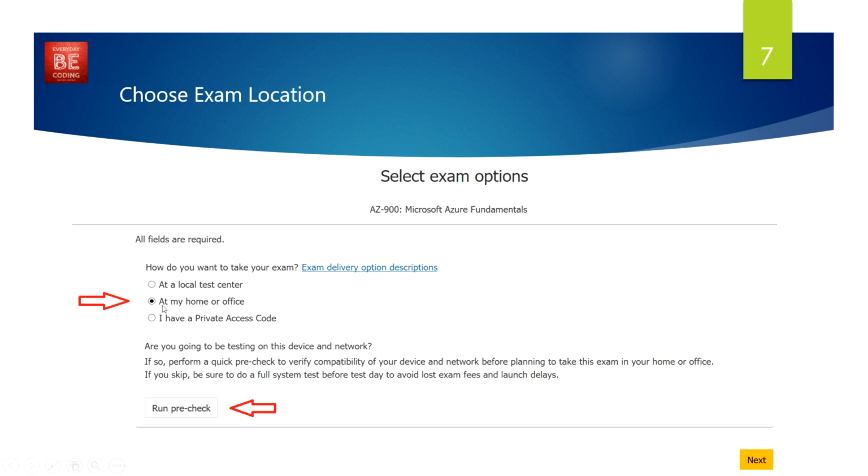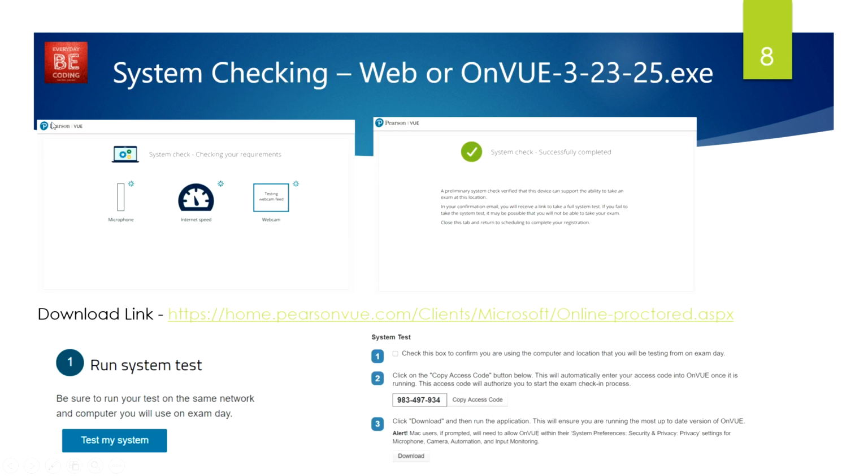When you click on the at my home or office option, you can see this run pre-check option appear. This button will redirect to a particular page. Just click on this option and this web page will open. A system check is mandatory before you appear for this exam. It will check your microphone, your internet connection and your webcam. After checking all those 3 things, it will display the message: system check successfully completed.